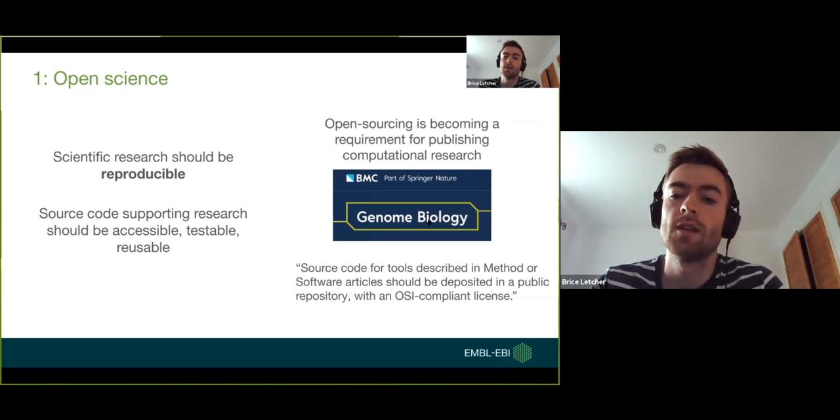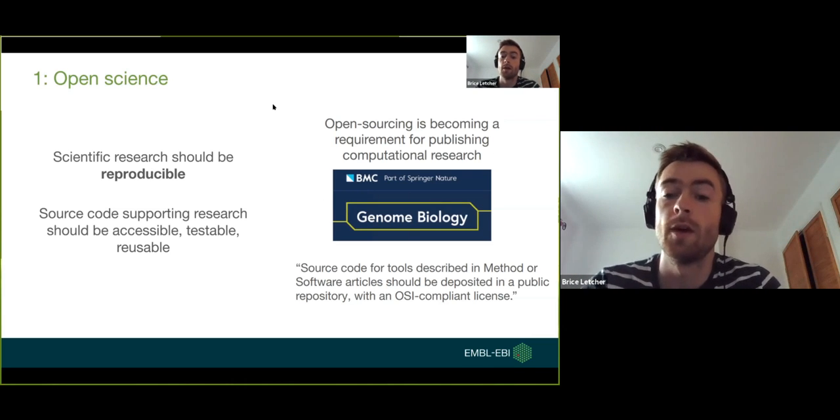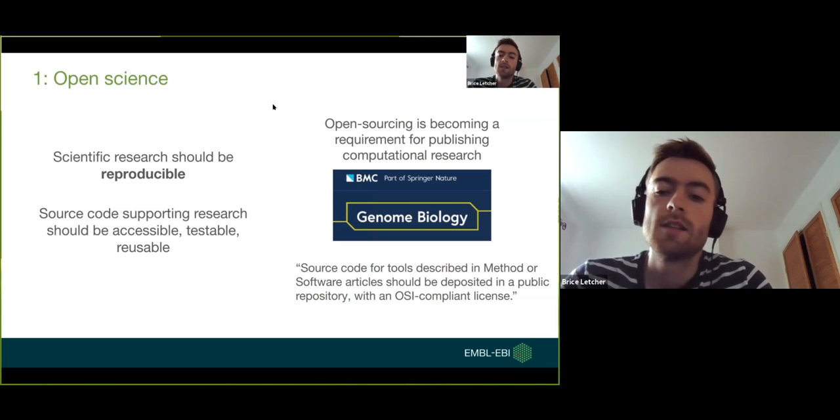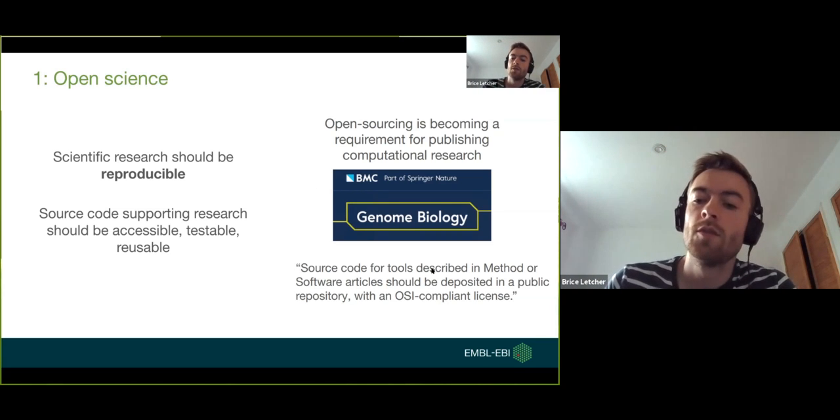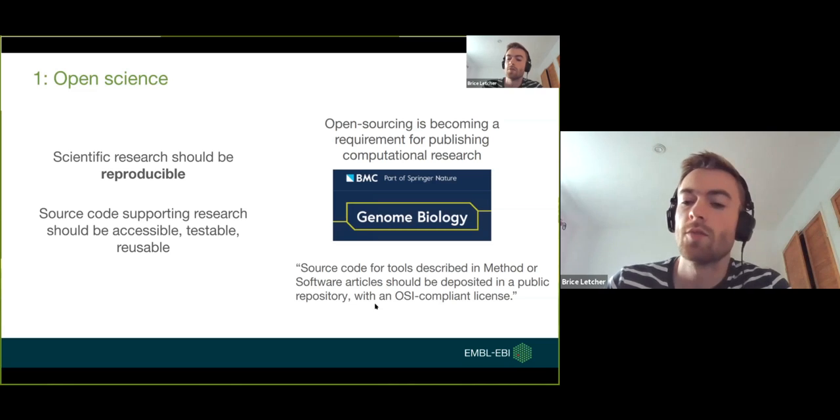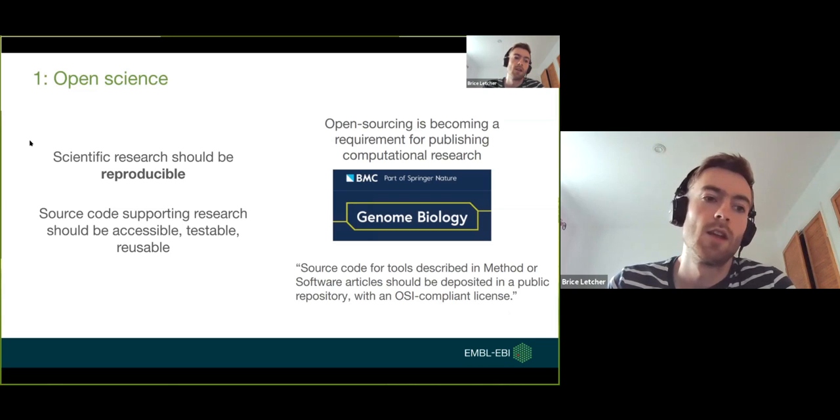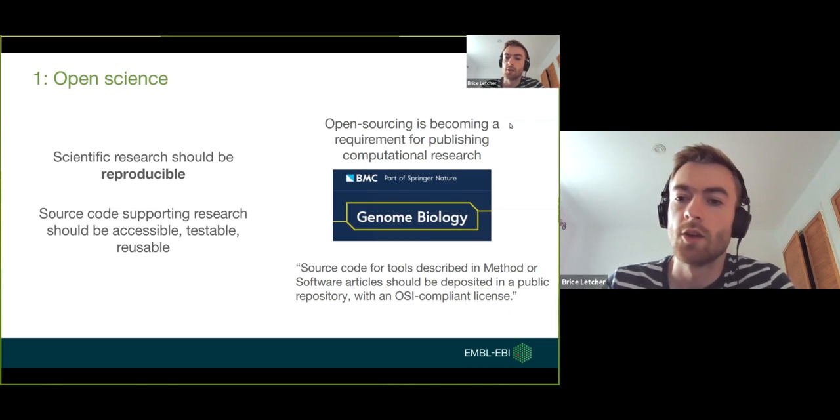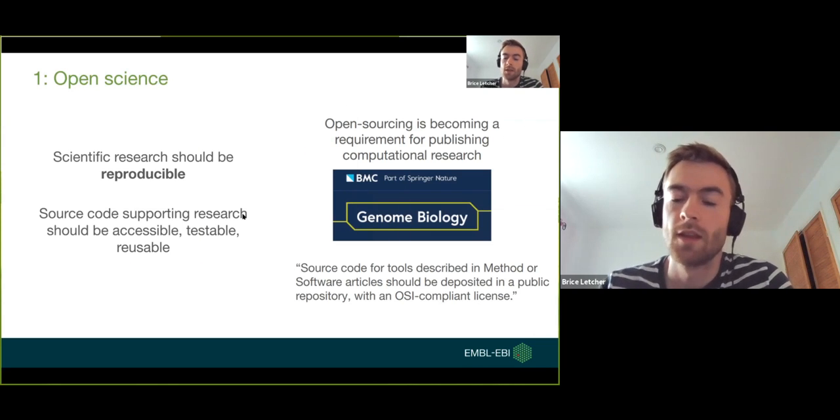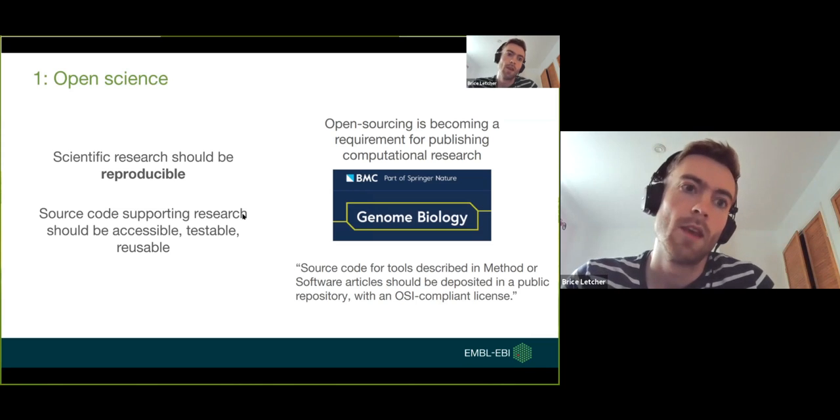So, for example, I've taken Genome Biology here, which is a good bioinformatics journal. And they have a provision where if you want to publish a method or software, you have to deposit the source code in a public repo with an OSI compliant license. OSI being this Open Source Initiative that I introduced at the beginning.